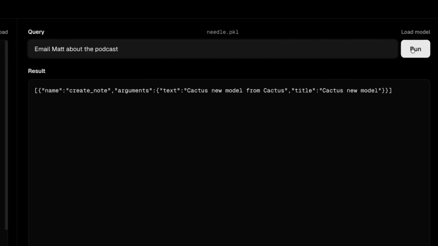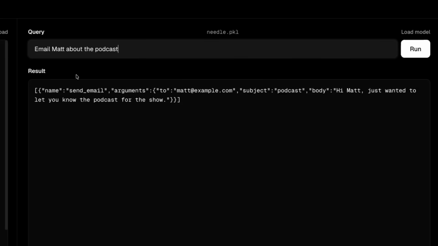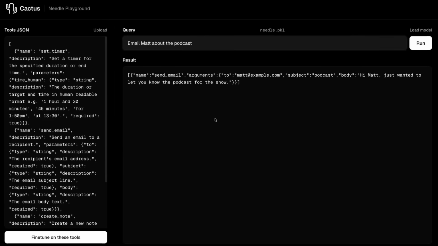What about email Matt about the podcast? And you can see, sure enough, it's got send email, arguments is who, podcast, and then we've got the body in there. Now, none of this is super surprising here. All the frontier models can do this. A lot of open source models can do this. Except this model is only 26 million parameters big. Not 26 billion, not 1 billion, 26 million.